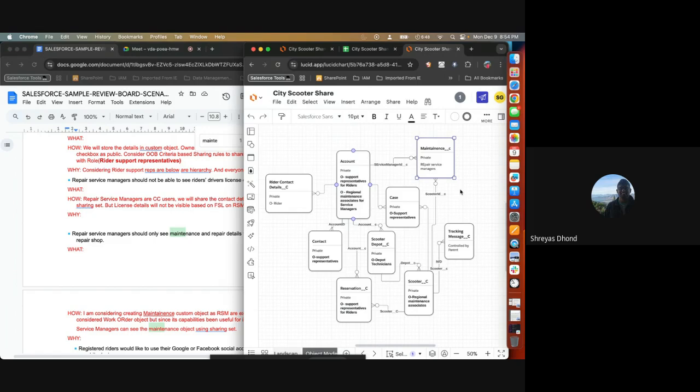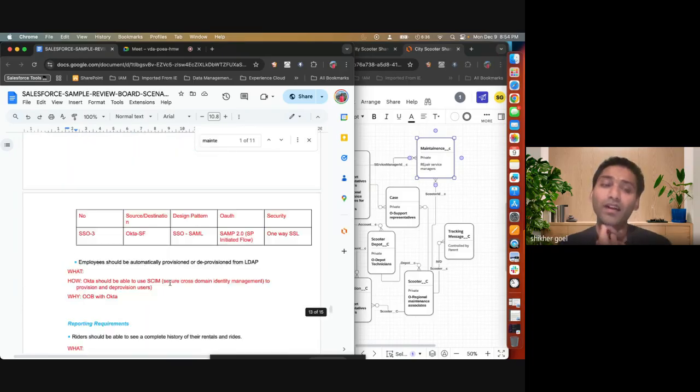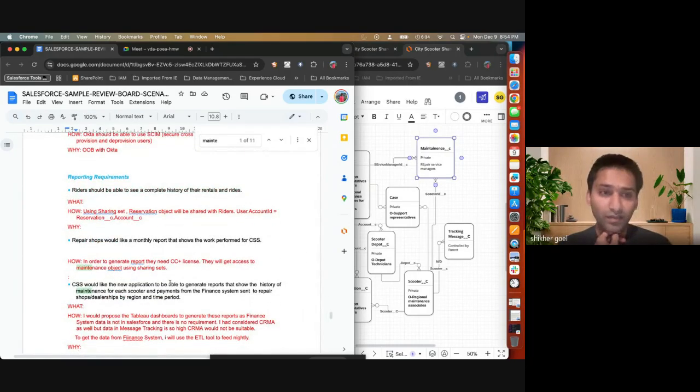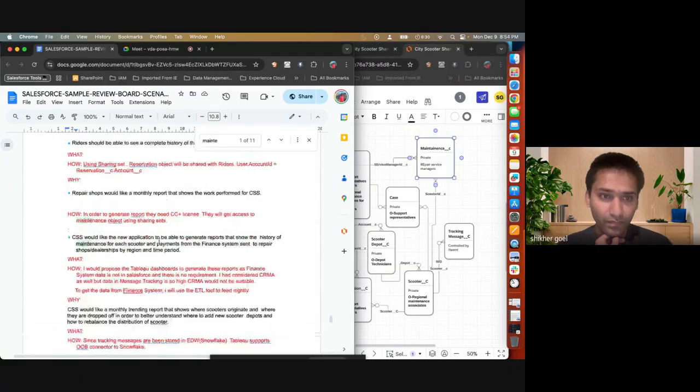For the scooter, why did you go with a custom object? The reason being is because there was a requirement on sharing for scooters.